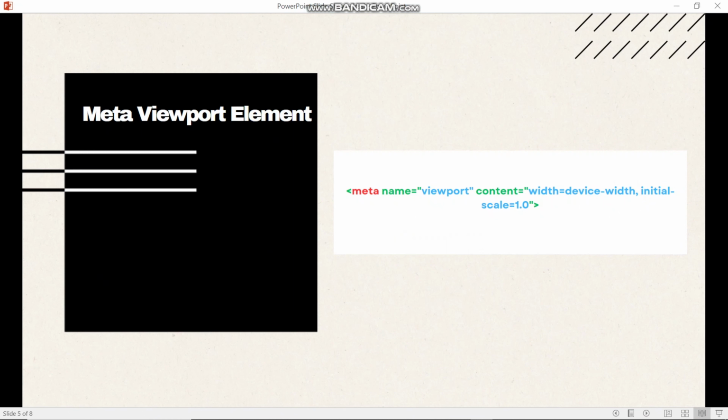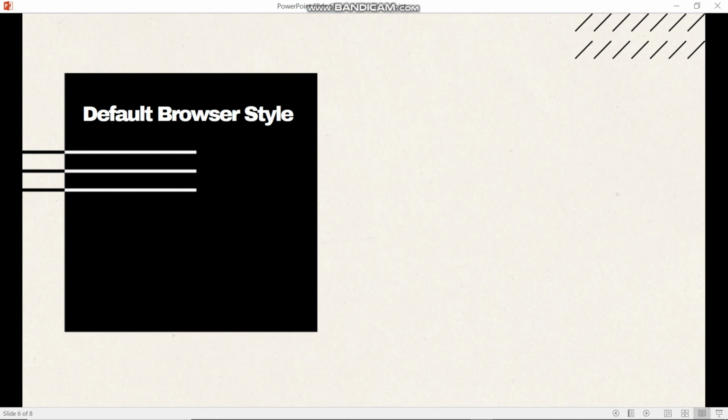This is telling the browser to match the width of that page to the width of the device. Right, so you're telling the browser to match the width of the page to the width of the device. And initial scale means that it should be zoomed to 100%. This is very important for responsiveness, especially for mobile devices and tablet devices. All right, moving on to default browser styles.